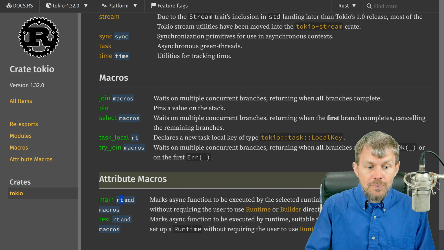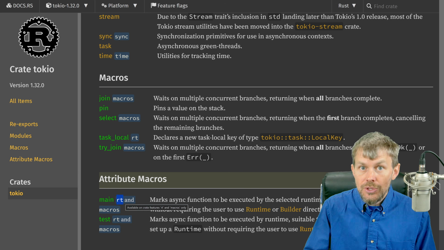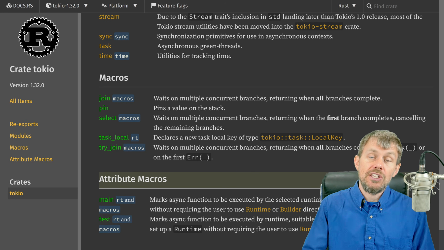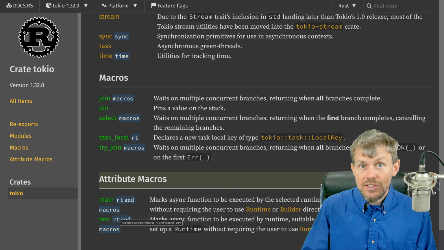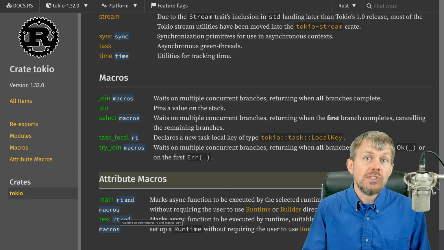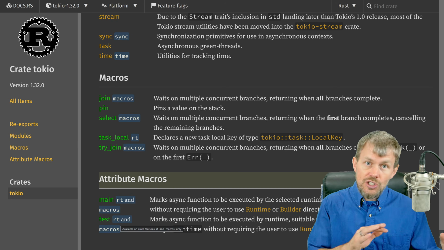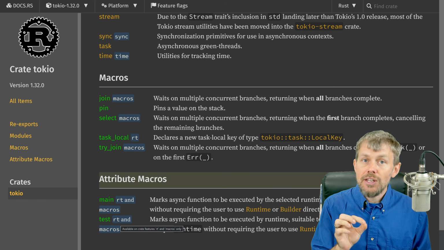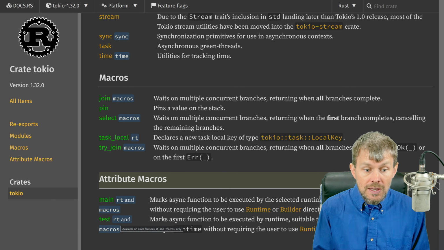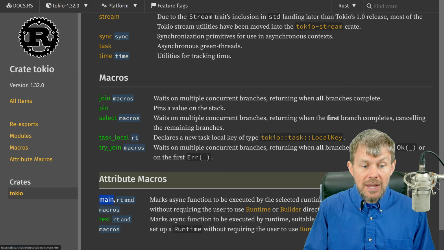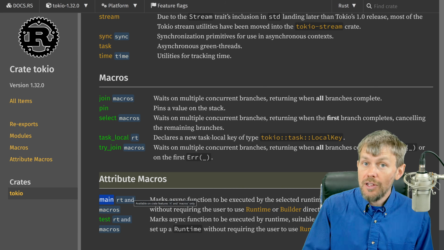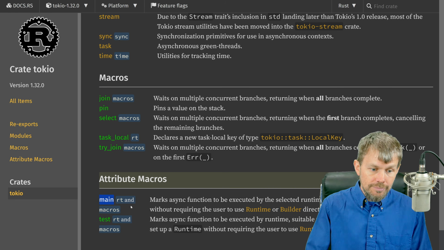Now, RT, which is a child feature of the Tokio crate, and macros, which is another feature of the Tokio crate, are not installed as part of the default feature set for the Tokio crate. So if you just do cargo add Tokio to your Rust project, those RT and macros features aren't enabled. And so by default, you're not going to have access to this main attribute macro here, so you won't be able to create an async main function.